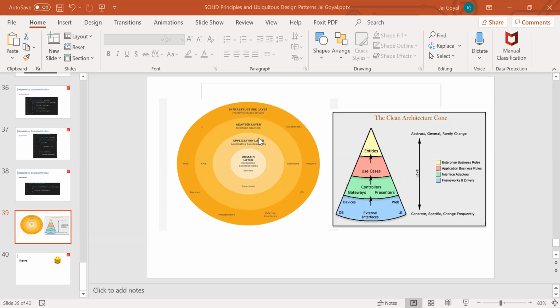Repository will tell the view model to update the view, and the view will tell the view model to update the repository, let's suppose, just to understand. But in clean architecture, it will flow only in one way. So that is the difference between the view model and clean architecture.